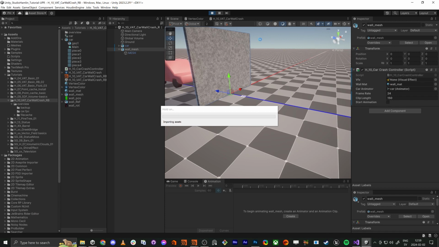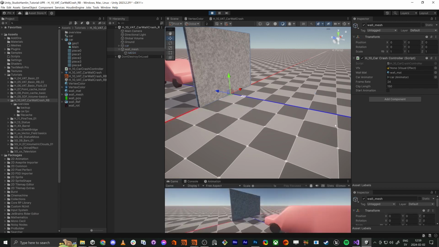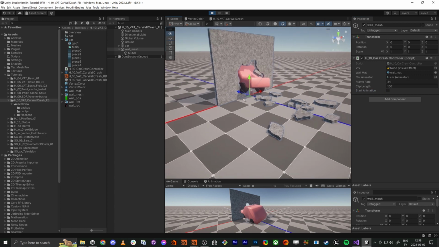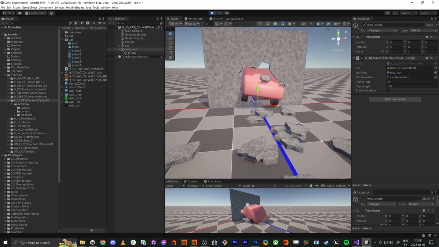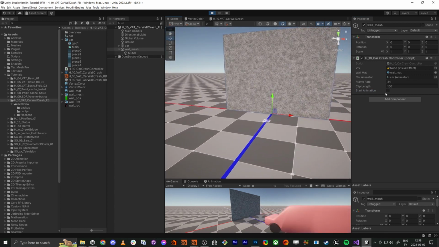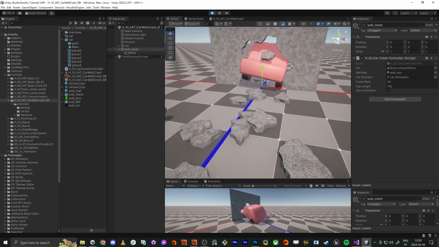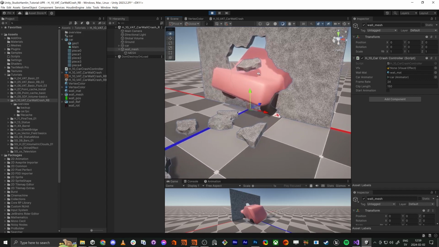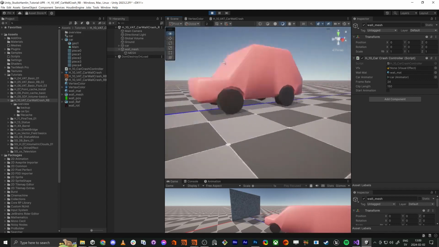So if we hit play, and then we do start animation, bam, super cool. Here we got it. So this is how it's made. So now we're just gonna add some debris to it. So we have even more effect.